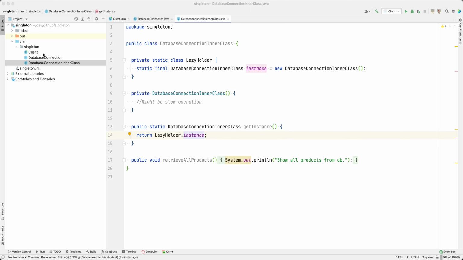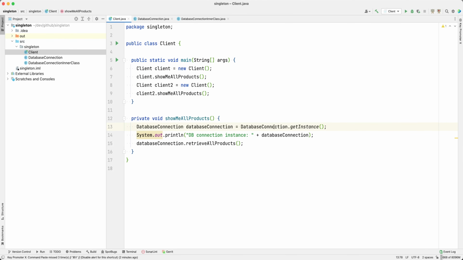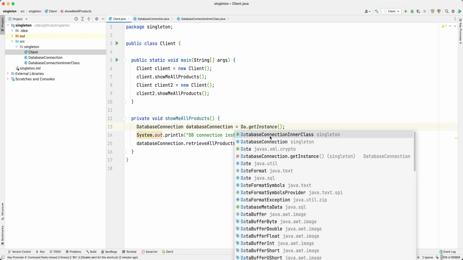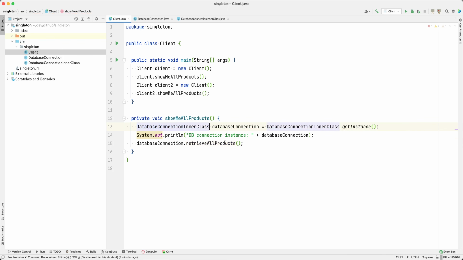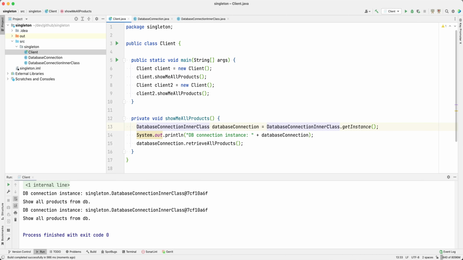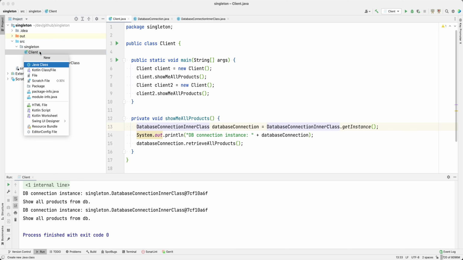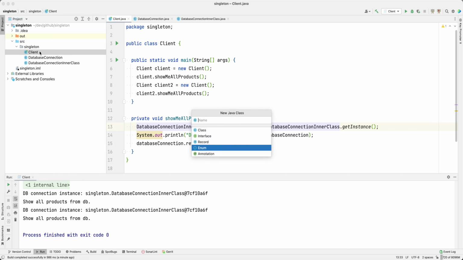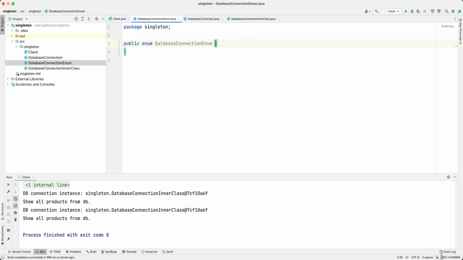Let's test our second implementation. Changing the client to use the inner class implementation and running the application. It looks good. Okay. And finally, I'm going to show you my favorite implementation of Singleton in Java. It's using Java enums. I'm going to create a new class, database connection enum. I will declare one instance and one method that is going to do whatever we want our singleton to do.